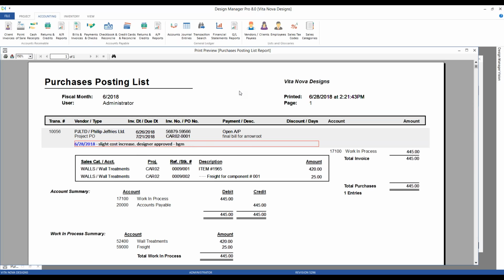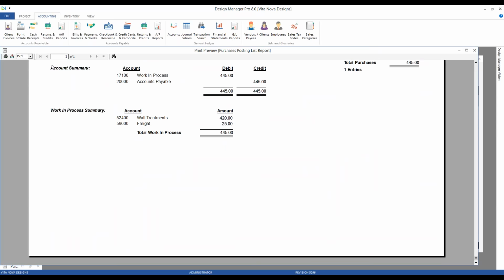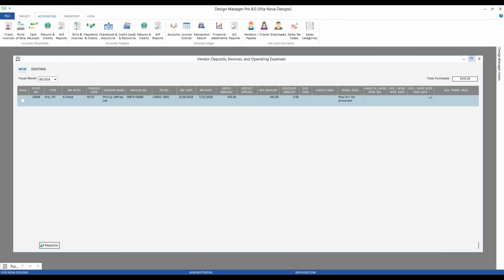There's our notes being shown for us. Here is the item detail, which we're showing with the show item detail option. We can actually see our arrow route and the freight itself. Beneath that, we have an account summary of all the accounts that are going to be affected with the transactions, and even a work in process summary in the case of our vendor invoice posting list. So I could print that out or save it for my records.